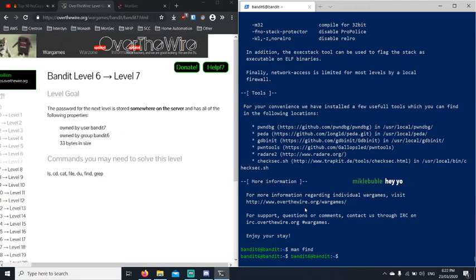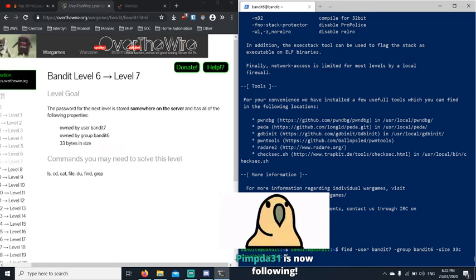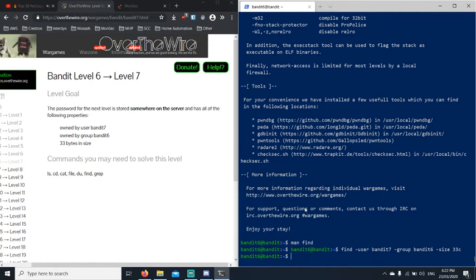However, if we just try to do find dash user bandit 7 dash group bandit 6, and a dash size 33c, nothing will come up. Because this isn't just in a directory underneath where we currently are, this is somewhere on the server. So we need to specify that we want to look everywhere on the server, not just further down from our current directory.